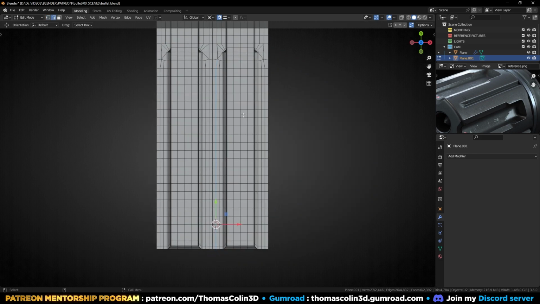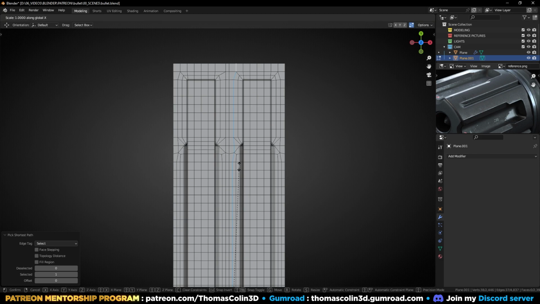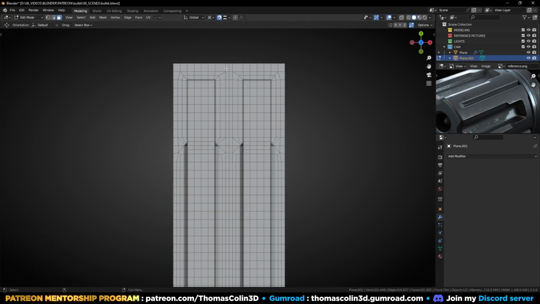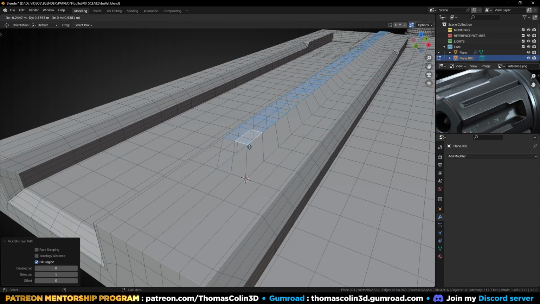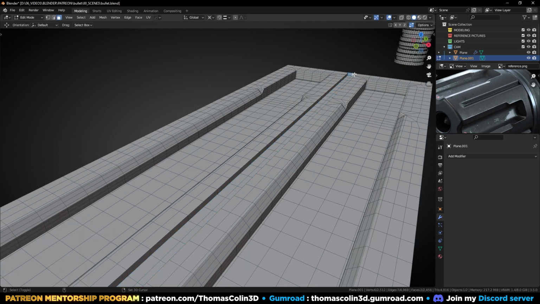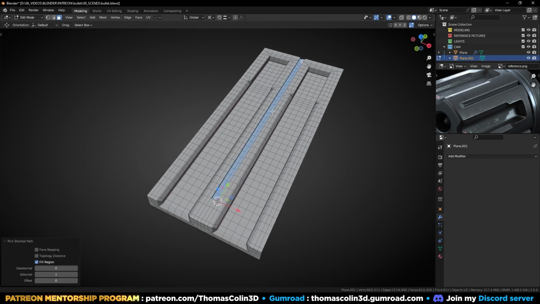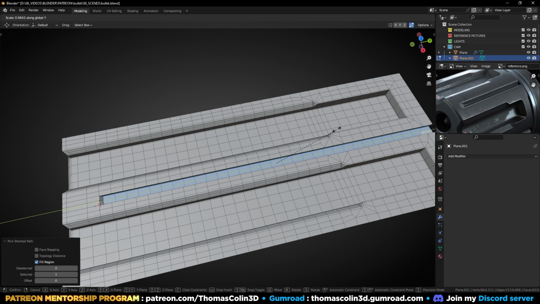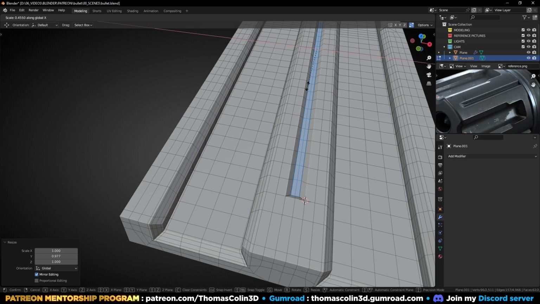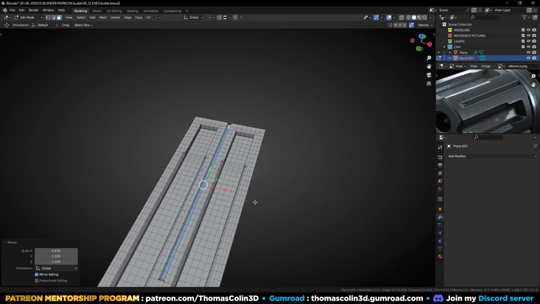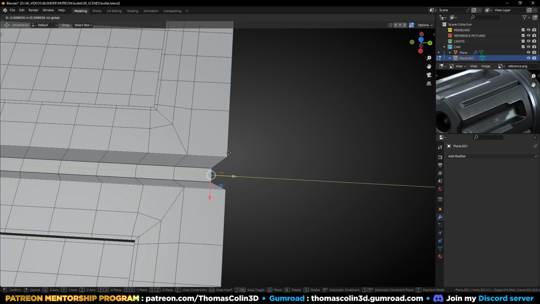Select this. Select these. S X 0. Now I can select the faces. E Z. I can delete these two faces. Now let's select the polygons. S Y a little bit. And S X. Like this. I can just select these two and snap them back here.